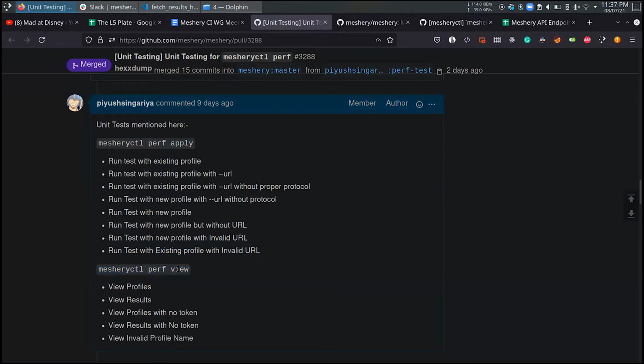Then there is another command, that is view. So these are the cases: view profile, view result, and then we are trying to view a profile, but the token is an invalid token. We are trying to see results, and then we have tried searching for a profile that doesn't exist on the backend. What should be the output for that? So these are the cases for unit tests.